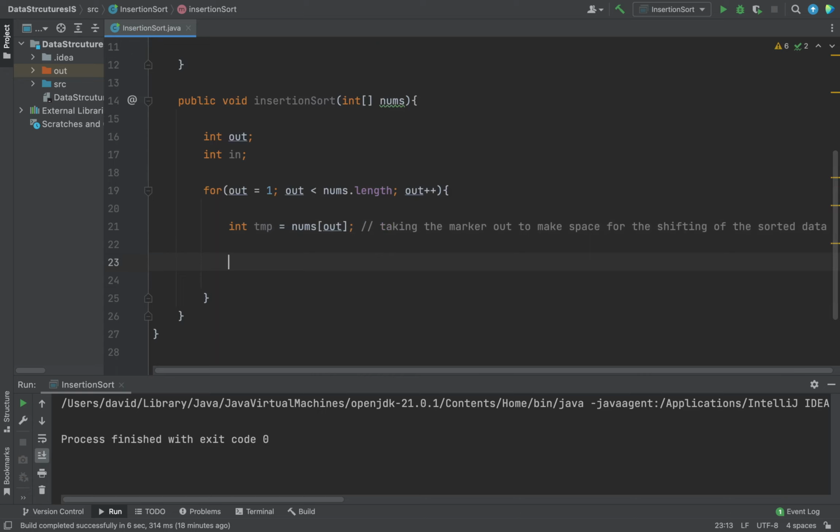We need to take the marker out to have one space so we can move the sorted data to the right. The second thing we need is to find the place where we start shifting. That's what in is for. So in is going to equal out, which is 1.